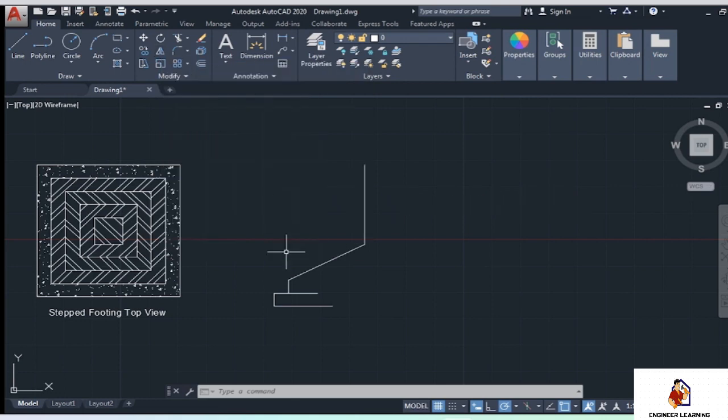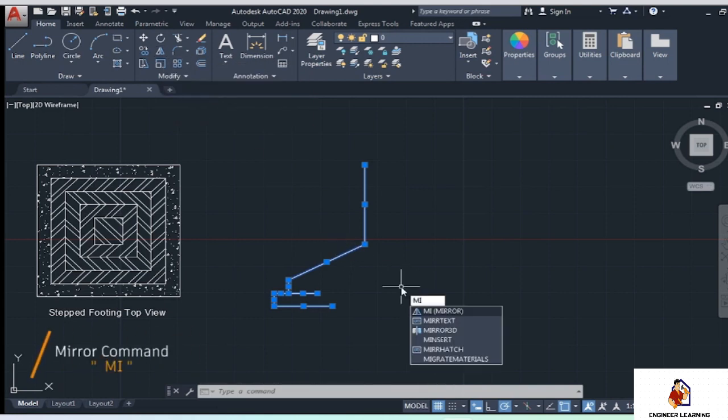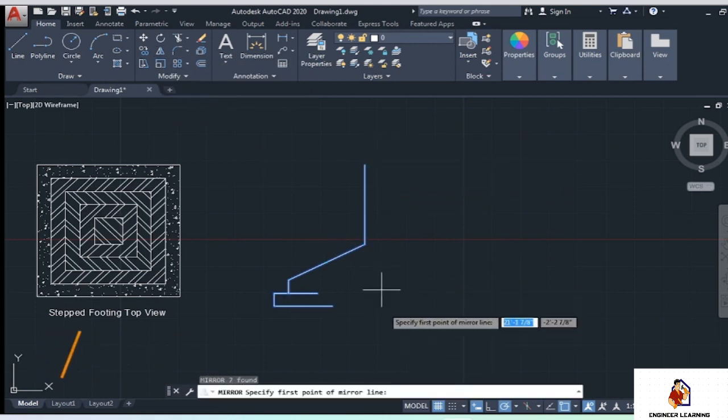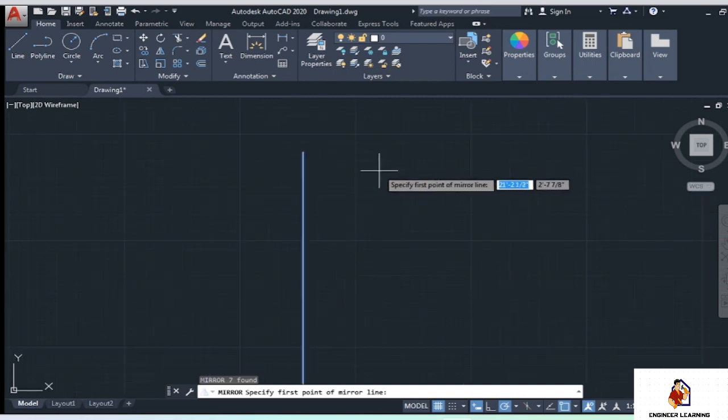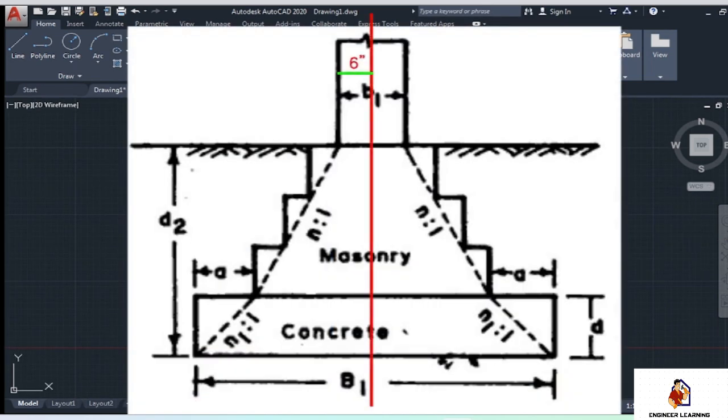First we have to select the object that we want to mirror. Select it by forming a box like this as we did earlier. We can activate the mirror tool from here or can type its command MI and press enter. Now it's asking for a mirror line. We know that our mirror line, that is the axis of symmetry, lies at the center of this structure at a distance of 6 inch from this 1 feet wide column edge.